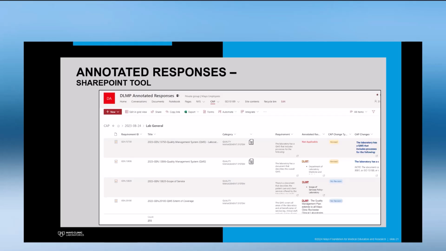Another thing that's new to our most recent update is CAP utilized an icon in their checklist to show whether a policy or procedure is required to meet a checklist item. We have added that into our annotated responses tool, so we are able to show that same icon to indicate that a policy or procedure is needed to meet this requirement. And although not shown in the screenshot to the far right, we are able to assign and show who is assigned as that subject matter expert for that particular checklist requirement.